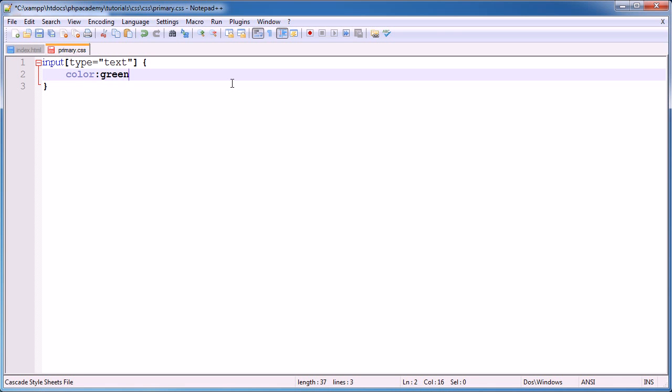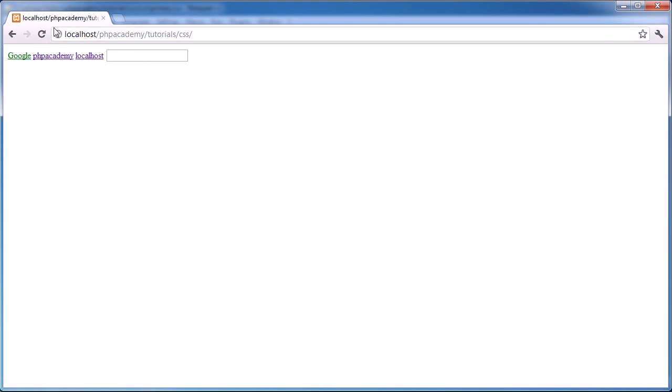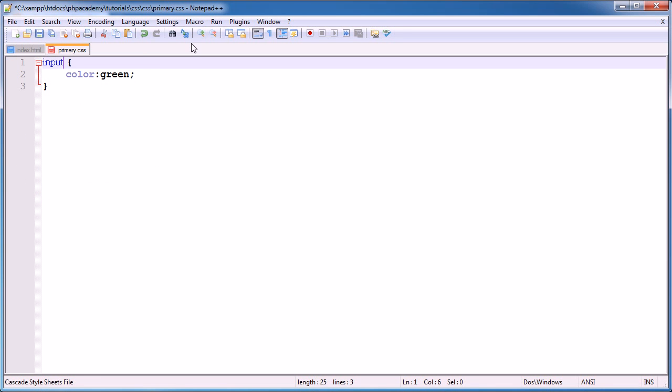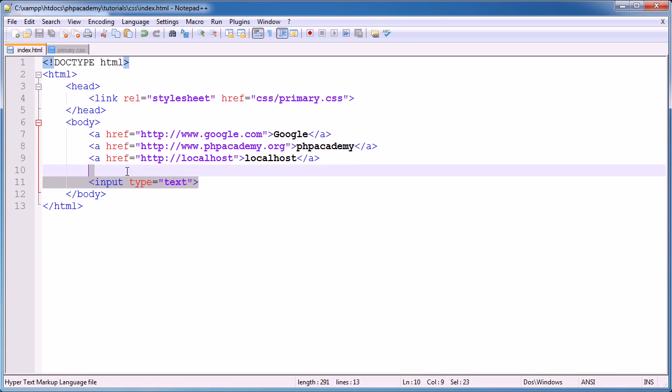But for example, I might say input type equals text, color green. When I type something in here, this color is green. So again, we're not adding any class to this input. We're just keeping everything basic. Then again, we could just style all inputs. So it's getting a bit more flexible now that we know how.